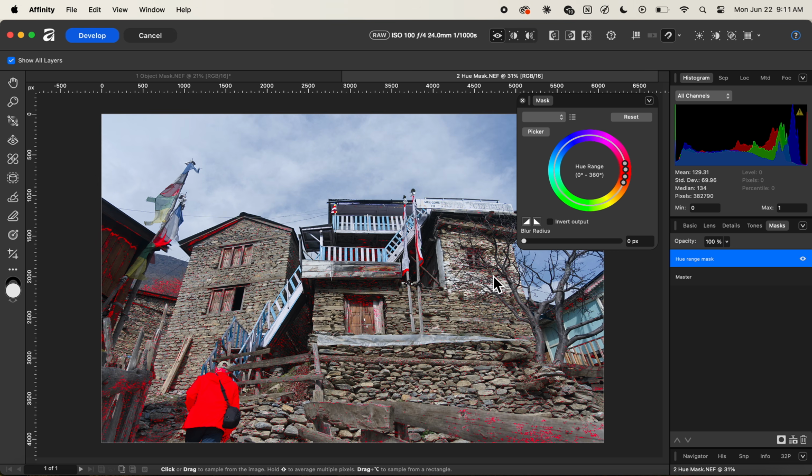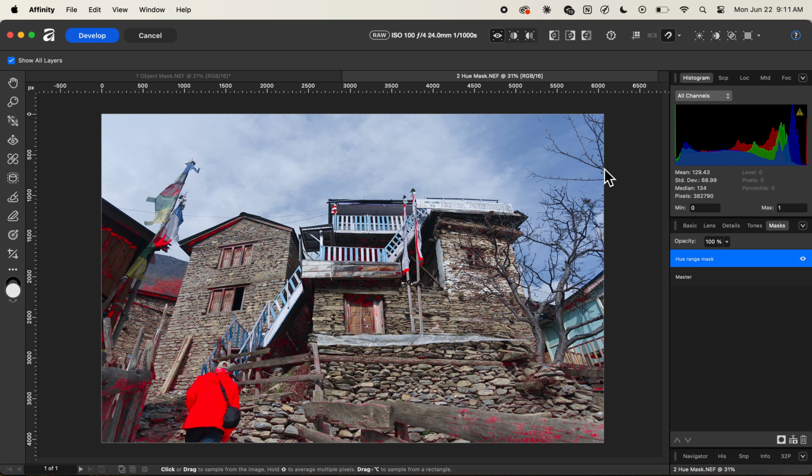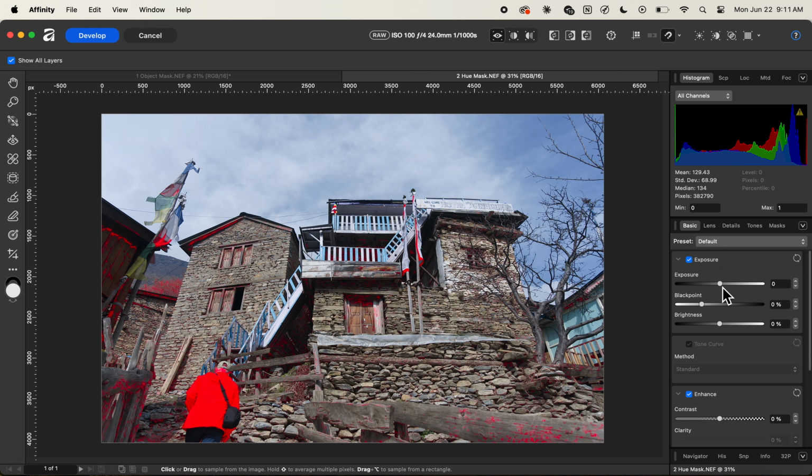Now we can also adjust the blur radius, like so, in order to apply natural effects or adjustments inside of the develop persona to any areas of the image. Now I'll close this mask panel, and by actively selecting the hue range mask which we have recently created, I'll click on the basic panel, and this time I'll increase the exposure like so. And now you can see that it is applying the exposure only to the red jacket of the subject or the person here in this raw image.